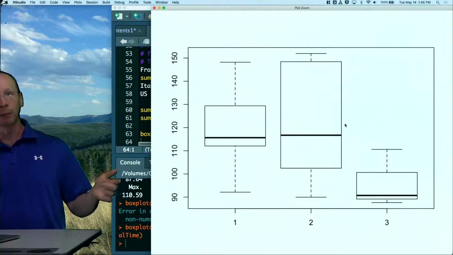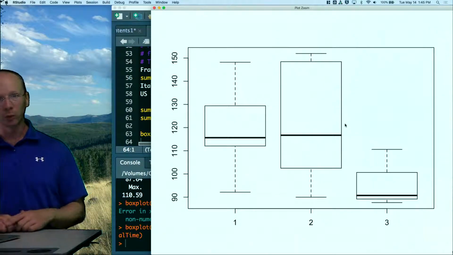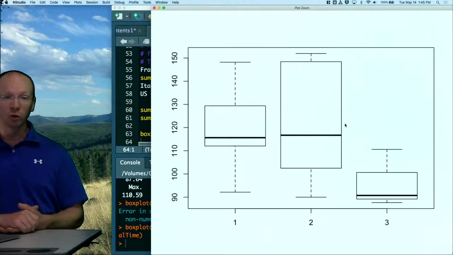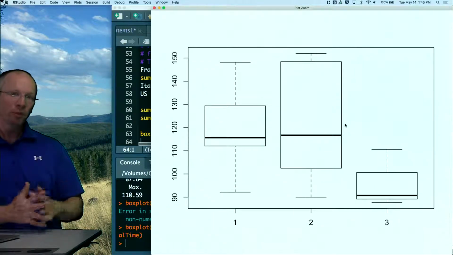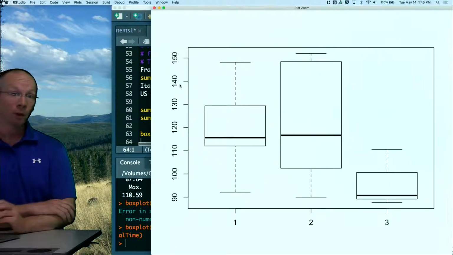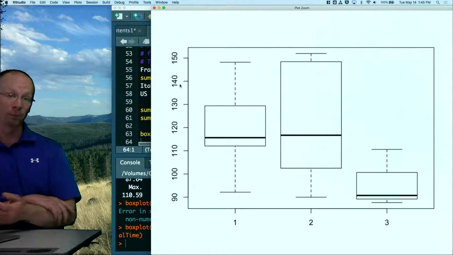Now notice that the bottom 3, they just put 1, 2, and 3. They didn't actually put France, Italy, US. Again, we'll have better ways to do box plots and pictures later, but this actually gives me a pretty good sense of how I can subset out my data, look at summaries of my data, and make a quick plot of my data.